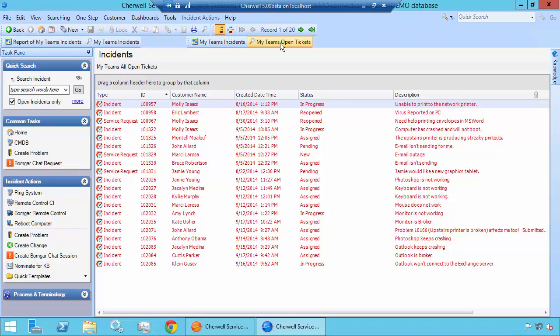And that's how you create custom toolbars in Cherwell Service Management. This version we used today was Cherwell version 5.0. A similar process is done for previous versions.